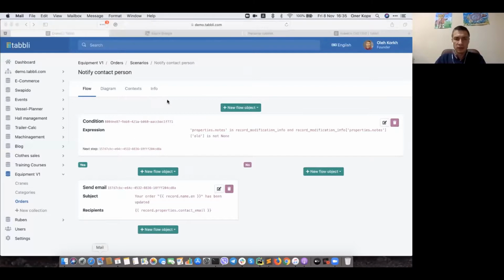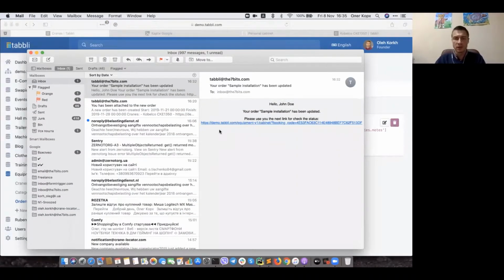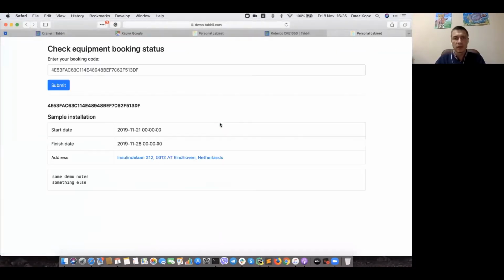And here is another interesting example. In the message, we can see a link. We can click here and show the public page. It's a page where a contact person can open in the browser and check the information about his project. All the information which we want to show him. And it's an absolutely dynamic page.